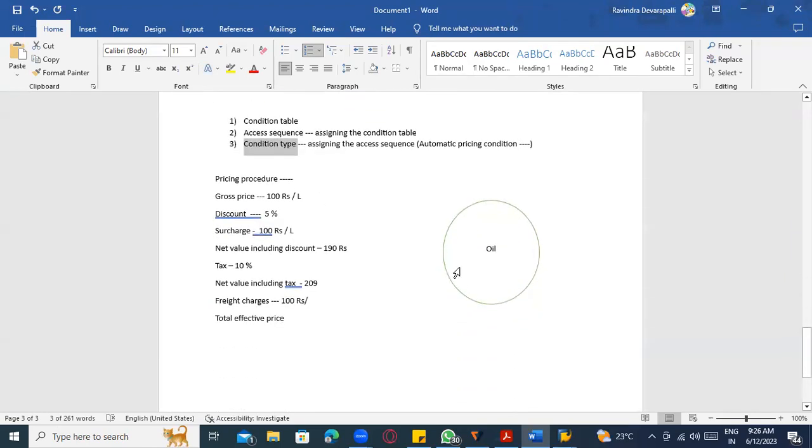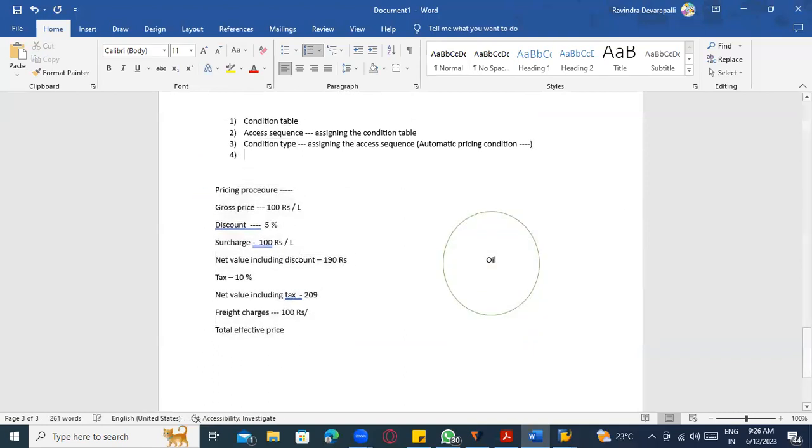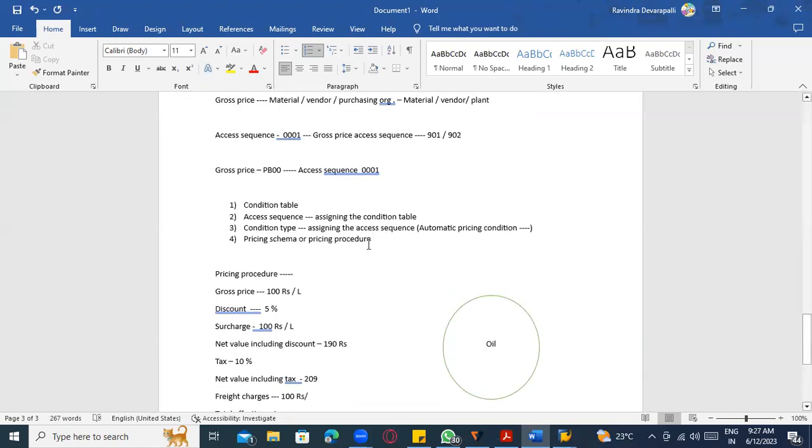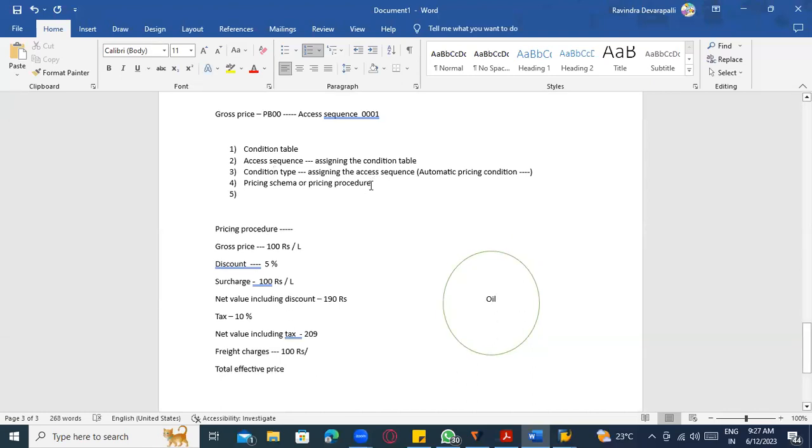Now, after that we'll be defining this pricing procedure. This is called the pricing schema. Pricing schema and pricing procedure are both the same. So I define the pricing schema or pricing procedure based on the condition types we defined at the top. Maybe I can go with the standard pricing conditions or customized ones. Okay, then what can I do now?